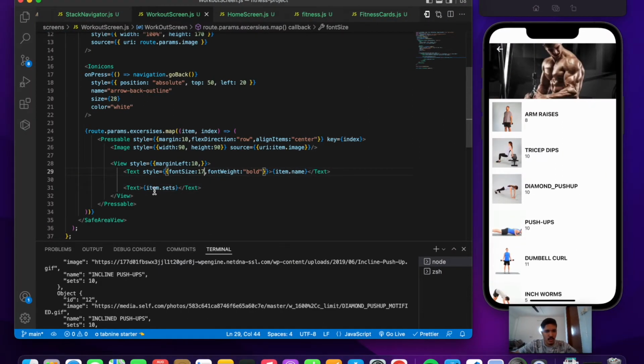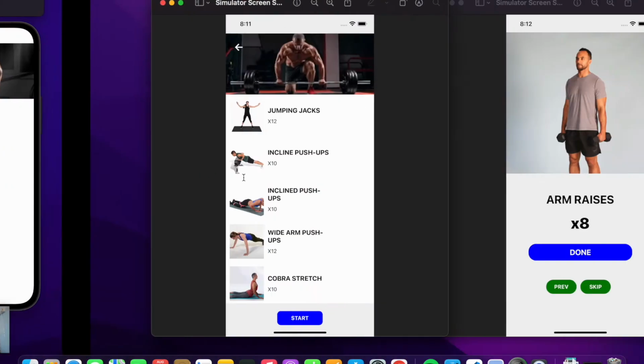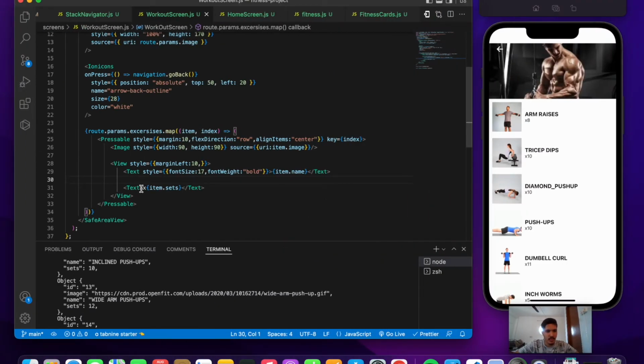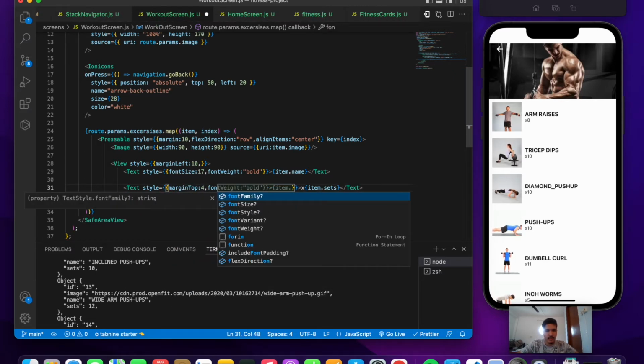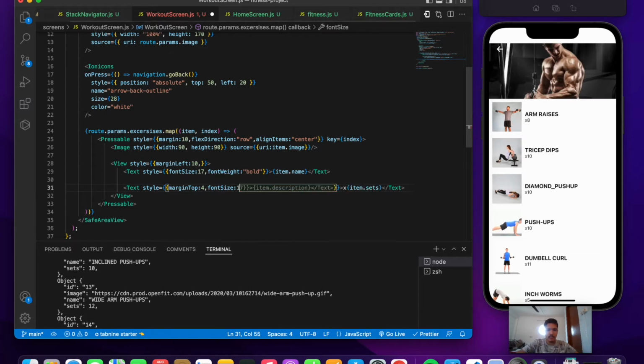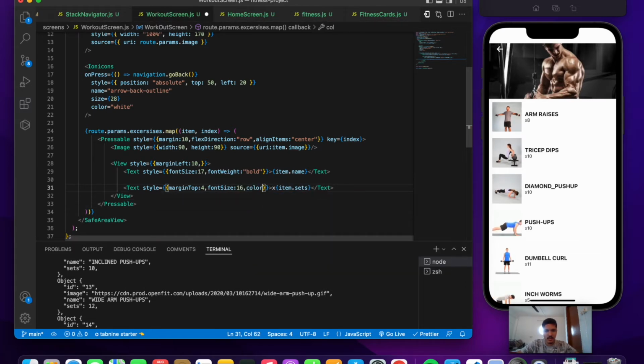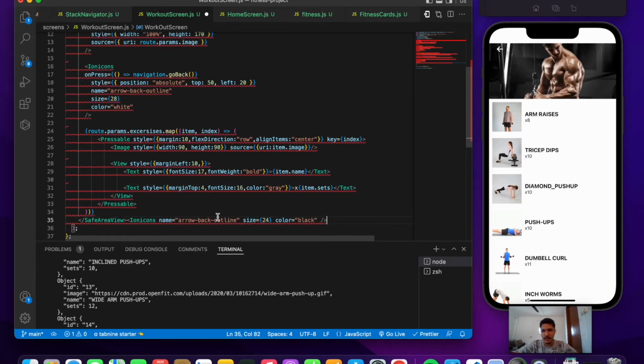Yeah, so over here let us provide that X value before we are rendering that. All right, so now what we do is, for this thing, let us give some spacing towards the top, margin top of 4, and a font size of 16, and let's say color of gray. Save the file.